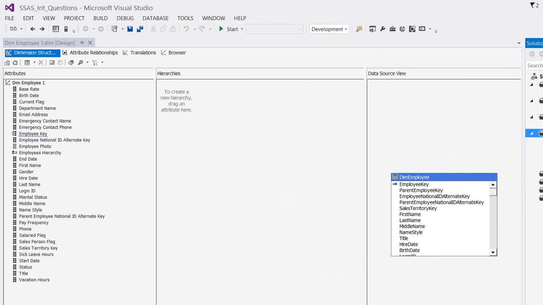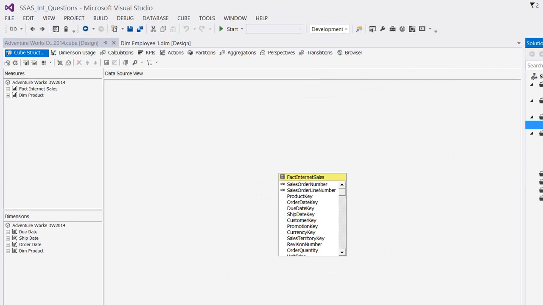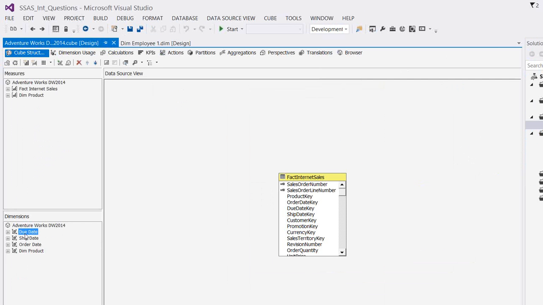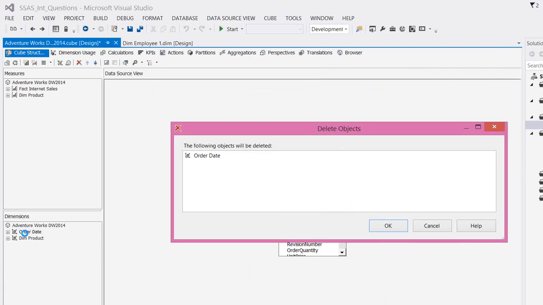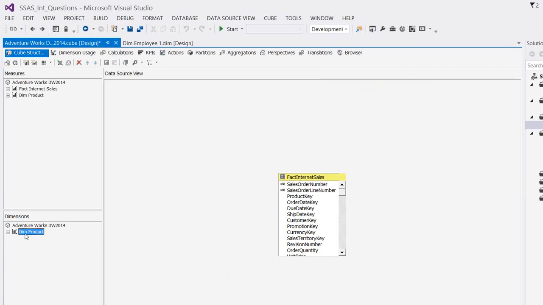Now let's see what the cube dimensions are. The cube dimensions are nothing but the dimensions which are added to a particular cube. Let's say in this case I have added due date, ship date, order date, and dim product. Let me remove these 3. Here dim product is the only cube dimension for the cube AdventureWorks DW 2014. Now let's see the differences between these two.